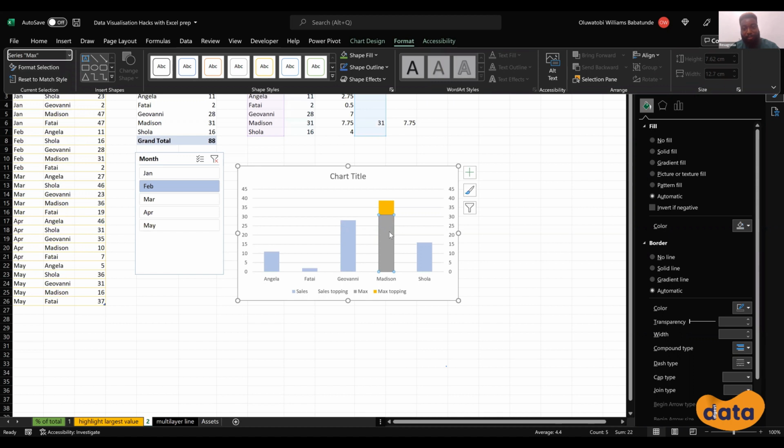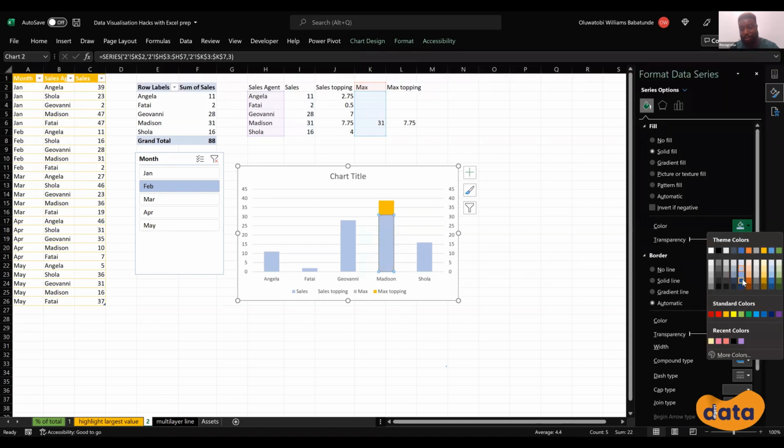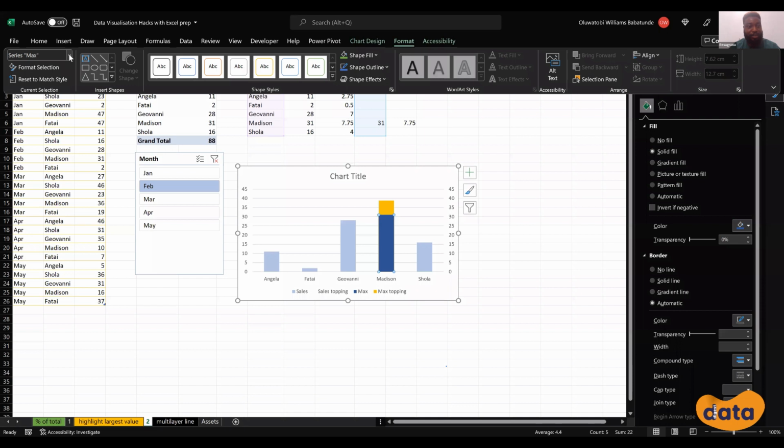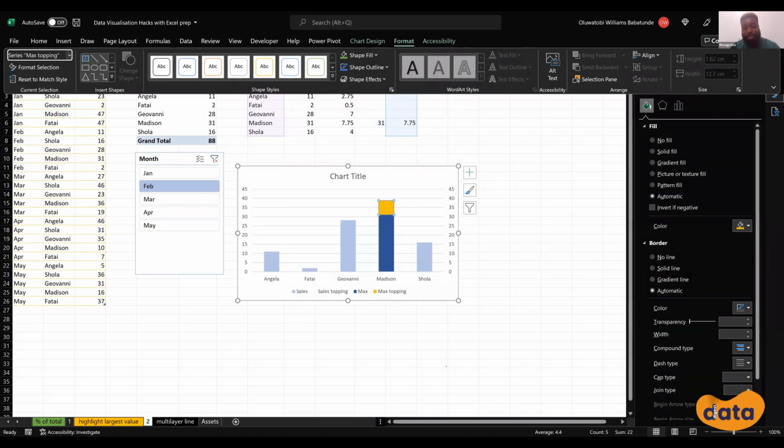I will change the color of the max to a dark blue line. Solid fill, change to a dark blue line, which indicates that's actually the max amount, right? And the final thing, as you might have guessed, is to change the image of the max stopping to something else. So I'll go to formats, go to max stopping. See, I've selected that now.